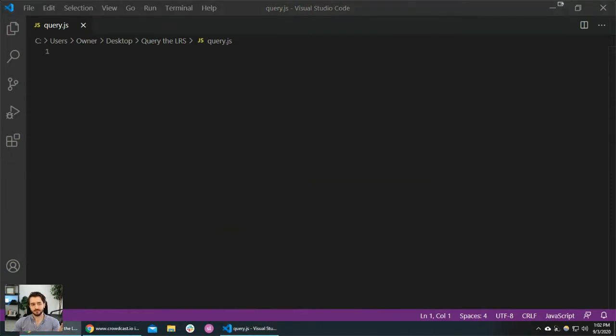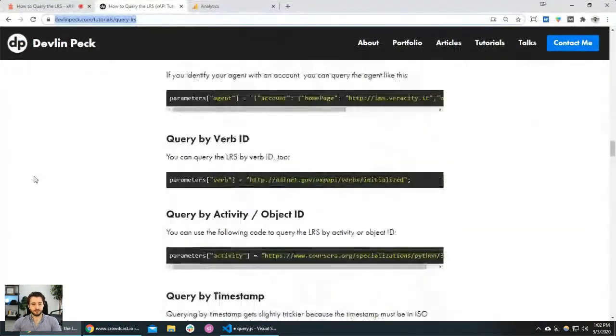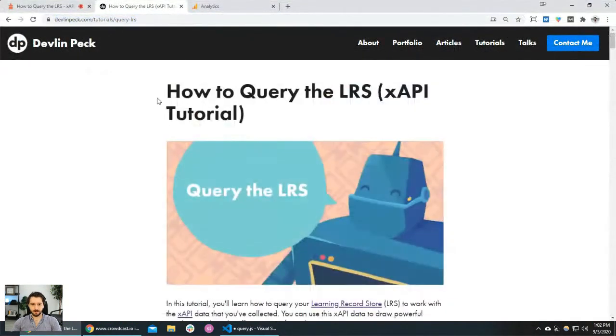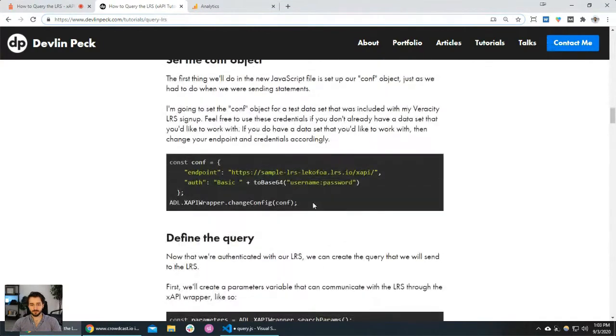That last file was to send statements. If you have it open, go ahead and leave it open, because we are going to need to set the conf object. I copied and pasted this from my tutorial, and I'm going to paste the link to it right here. This is the text-based tutorial, how to query the LRS, at devlinpeck.com/tutorials/query-LRS. There will be some code in here that we'll be referencing. The code I copied and pasted is just the code to set up the conf object.